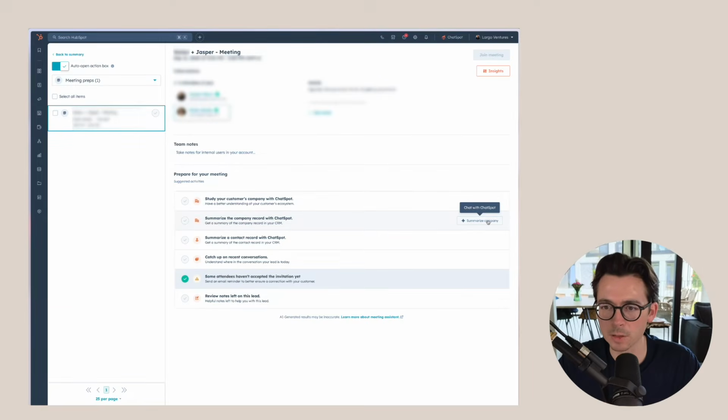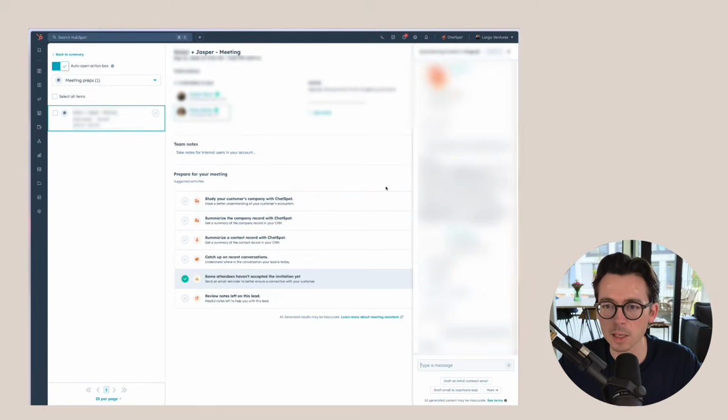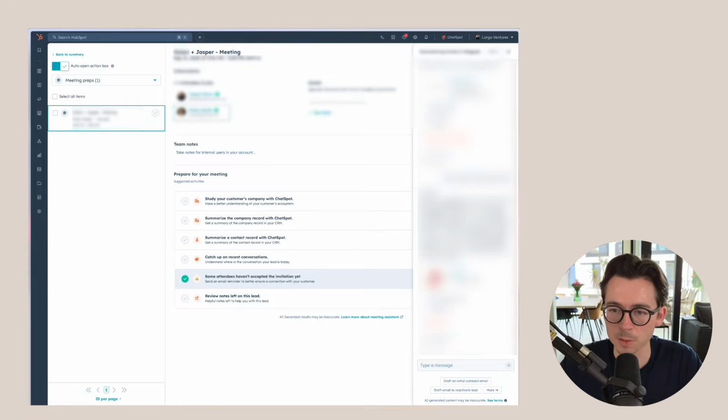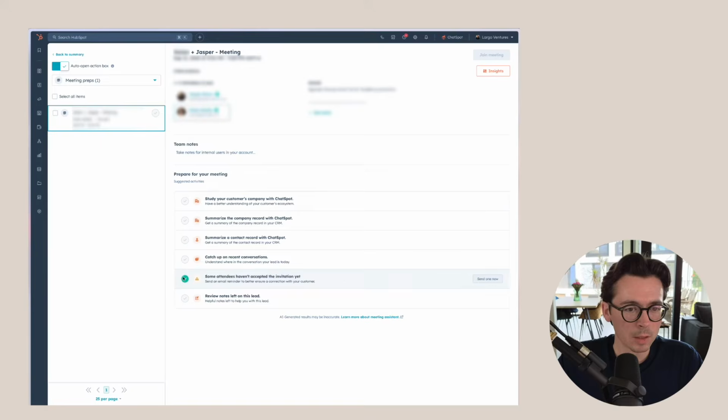So for example, let's say we want to summarize the company record with ChatSpot. We will probably need to redact a lot here when I click this, but it will still give you an idea. So here you can see that it gives me a quick overview of this specific company, but unfortunately I will have to redact all of it since it's actually pretty accurate. So then you can go through this list and make sure that you're prepared for any meetings that you have.